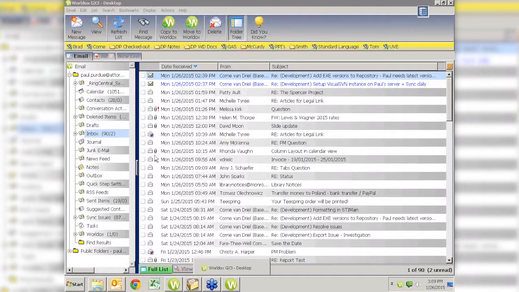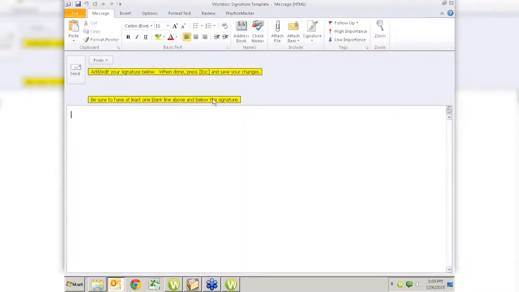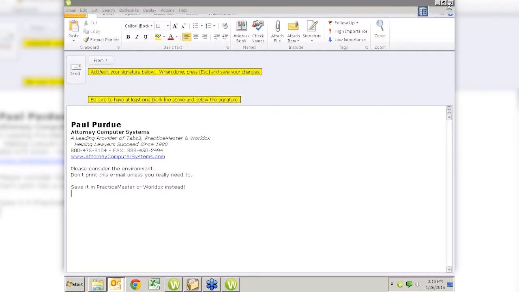And let me make sure I've got everything closed there. All right, so let me go back into my edit signature, and now I should just get a blank email. Here it is. So I can now put that in. I'm just pasting that in, and now it will remember this signature, and I can save my changes. It even has these nice little tips here. When done, press escape and save your changes. So I'm done. I'm just going to save it, and I'm out.